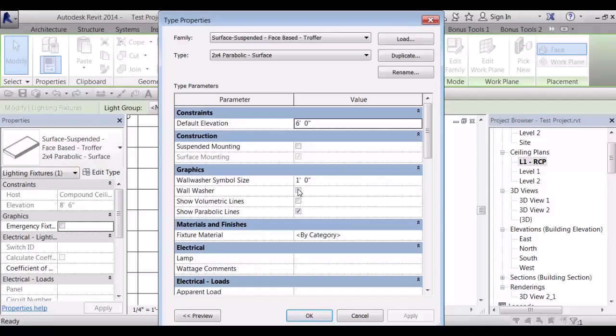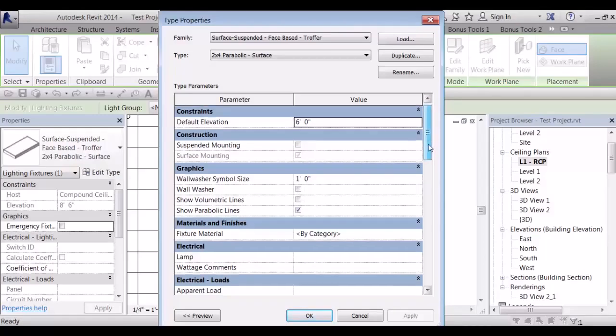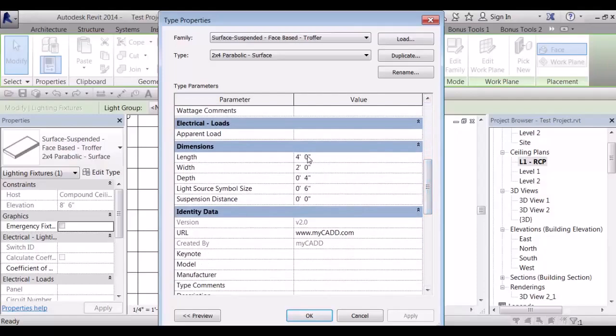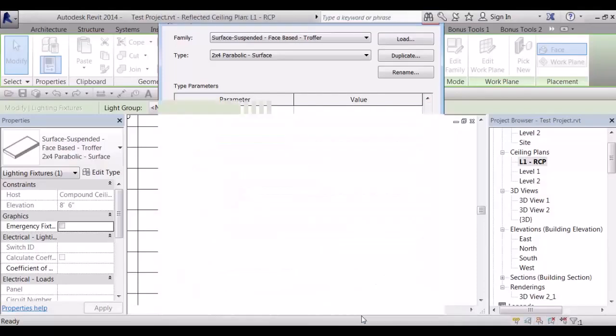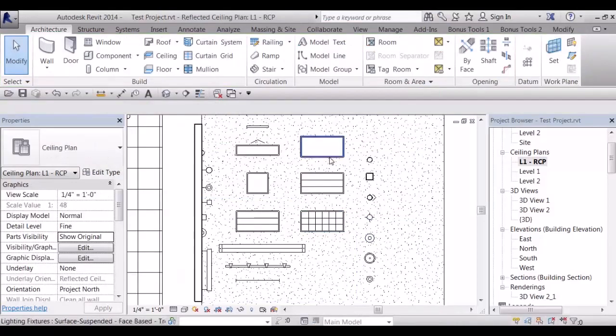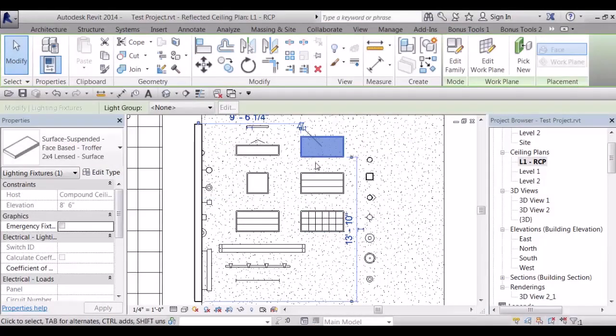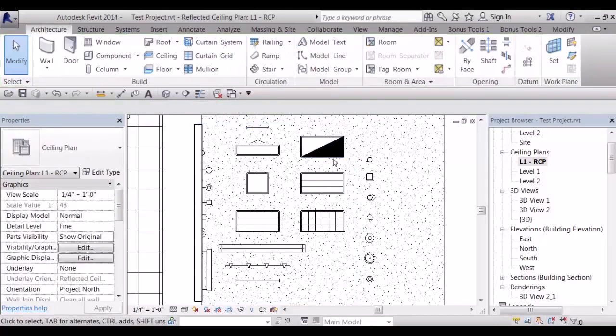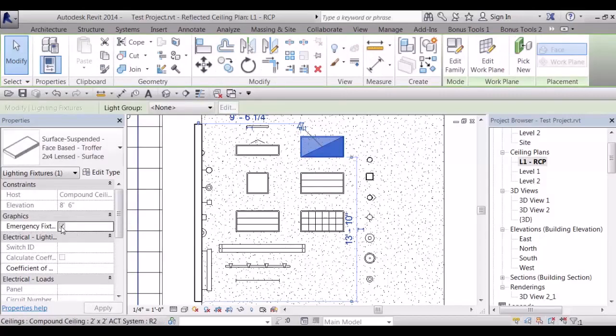And you've got a checkbox for a wall washer, as well as the dimensions, the length, the width, and the depth. Also in these fixtures, they all have as an instance parameter, optional graphic to show an emergency fixture. So that's just a checkbox as an instance to show that graphic.